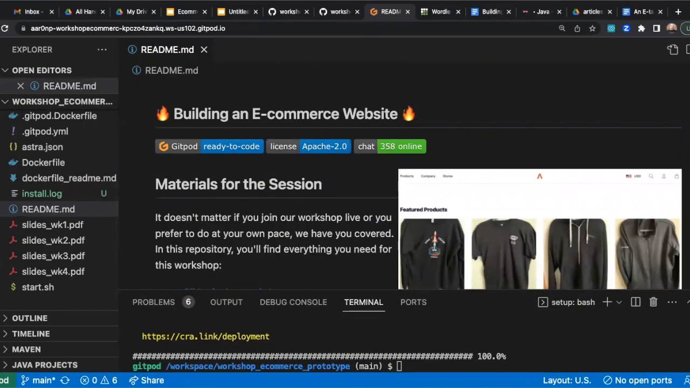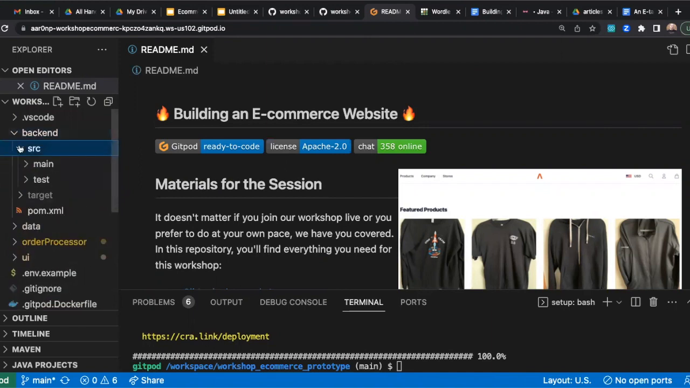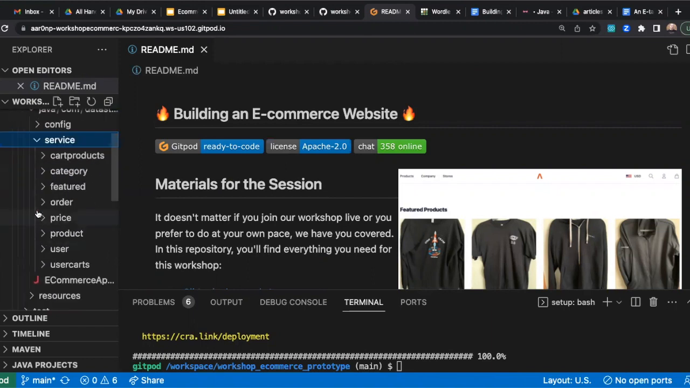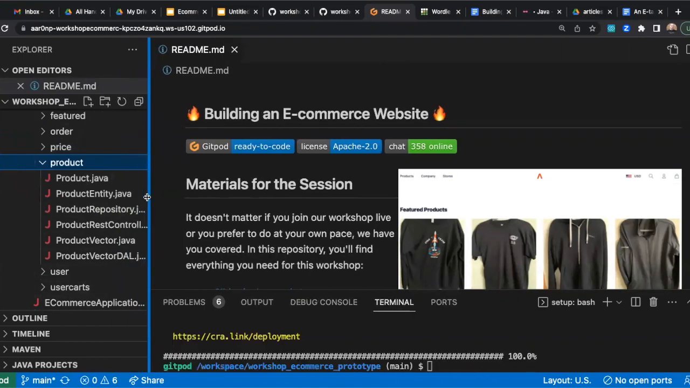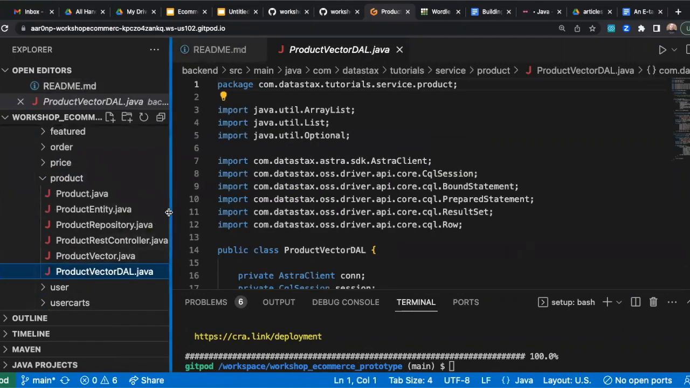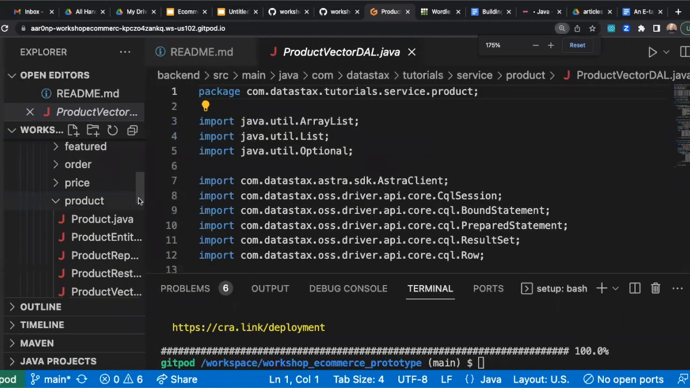All right, back in Gitpod, let's have a look at some of our code here. If I go into backend, source, main, Java, and we want service, and this is going to be under product. So now if you look in here, you can see where I wrote the product vector DAL.java, for data access layer. This is where I integrated this all into the e-commerce project. So if we open this up, let's get ourselves some more real estate here. Maybe bump the font one more time.